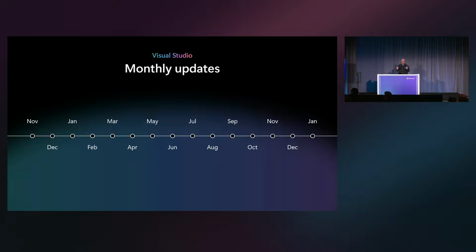OK, so kind of wrapping up. One other important thing to know about is Visual Studio is now shipping on a monthly update cycle. So this is great news for some people. Other people are like, I'm not sure about that, right? But I want to convince you, everybody, it's good news for everybody, OK? So for a few reasons.